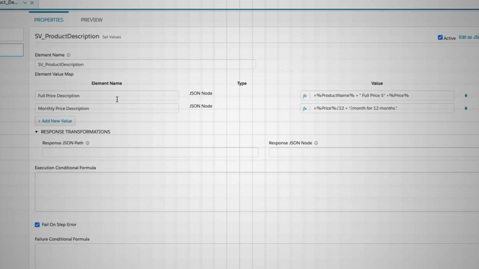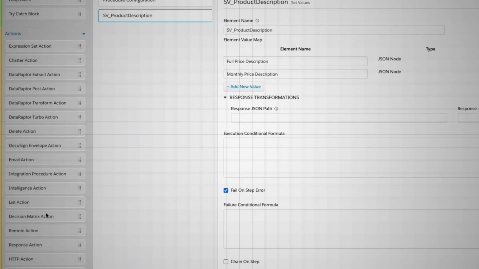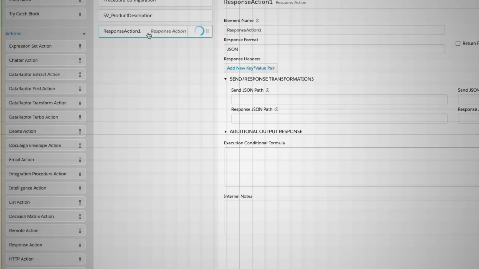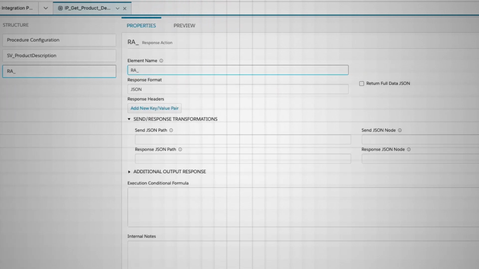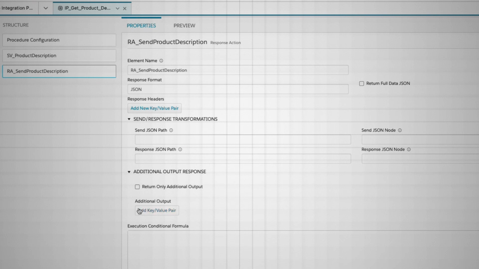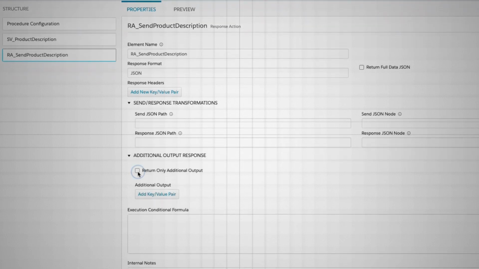So now let's say we do this and we want to add an or in between. We can use a response action here, like we saw. A response action is used for returning back from the integration procedure to whoever called the integration procedure. So let's say a response action, send product descriptions. Here we don't need to add any headers. We'll look at this whole thing right after this example, but here we can just use the additional output and only return the additional output.